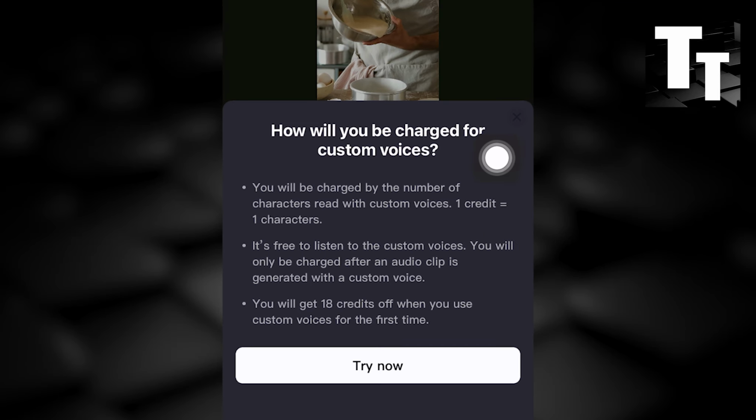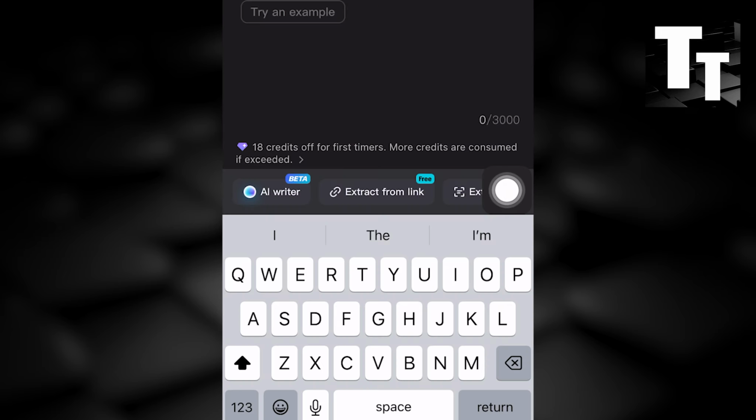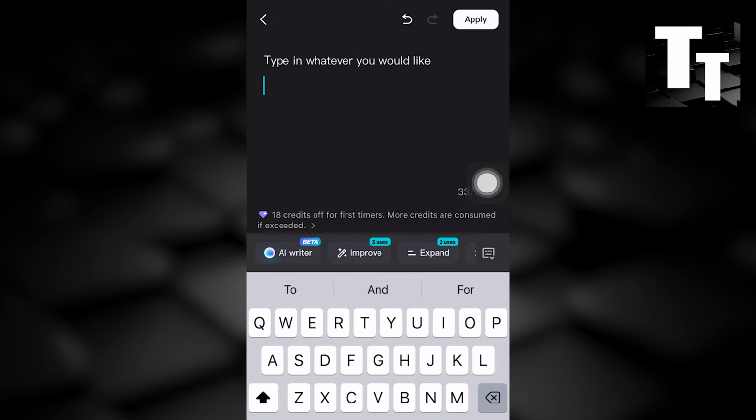You can see you will be charged for custom voices, but basically you have 1 credit for 1 character, and click try now. Use the voice by clicking use voice. You can see you can type in whatever you would like your custom voice to say. Once you're happy or satisfied, you can click apply.